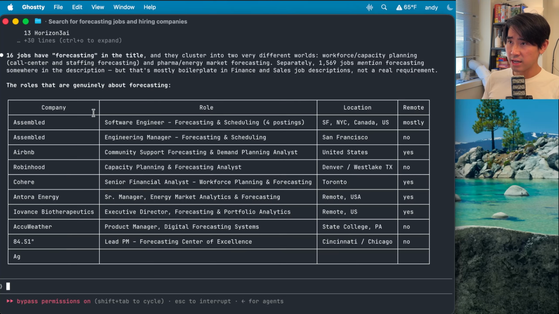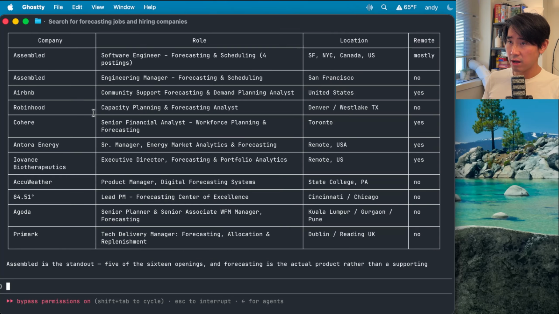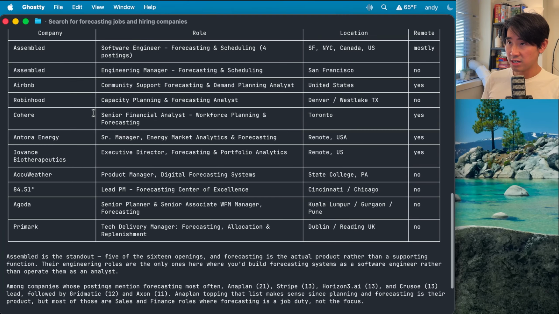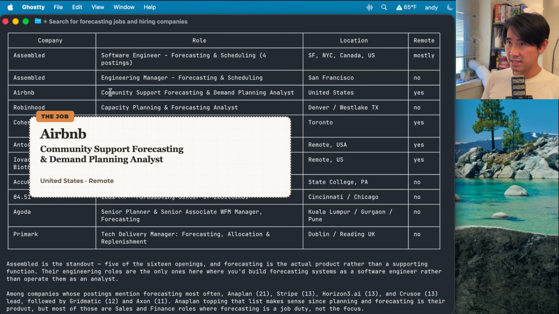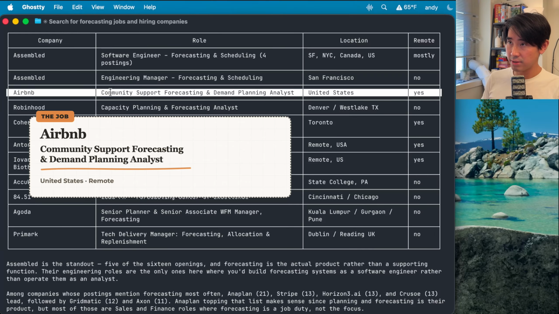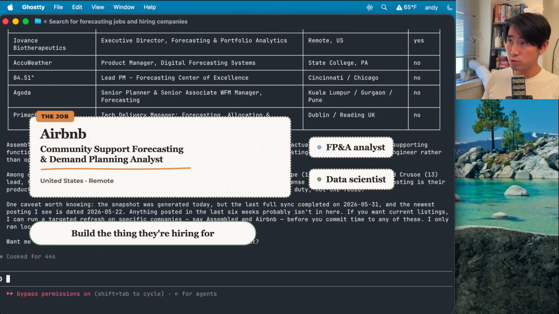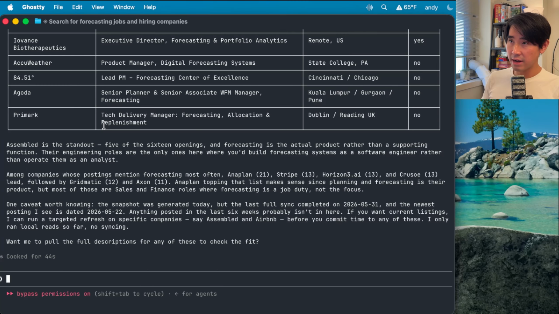And here I'm looking at this and I see that, let's say there are a lot of different forecasting roles, but the one that maybe stands out just because I previously worked at Airbnb is, let's say, this community support forecasting and demand planning analyst role. And so oftentimes either you're an FP&A analyst or a data scientist, you'll need to forecast. And so you can use AI to learn how to do that, build out a prototype or tool, expand on it, and maybe even build out a full side project so that you can show a hiring manager or a recruiter that's something that you've done for an entry-level data scientist or FP&A role.